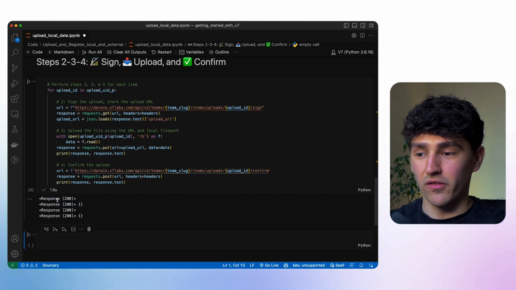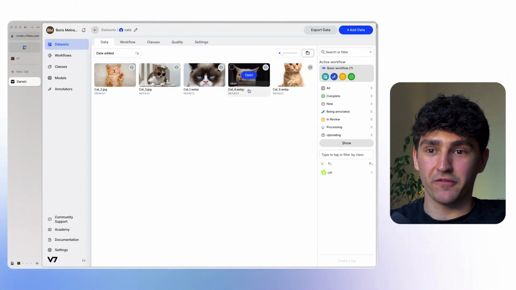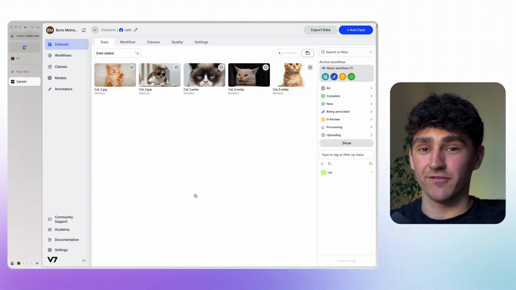We can see that all the responses were successful, and let's actually see in the UI if we have successfully uploaded our data. And here it is. Cat 4 and Cat 5 have been successfully uploaded.